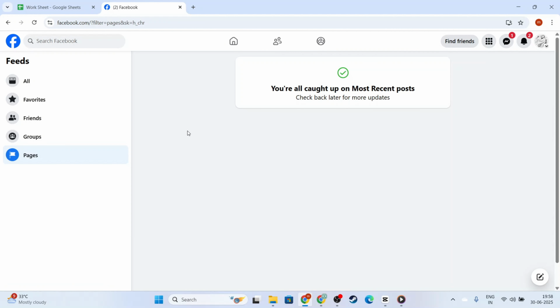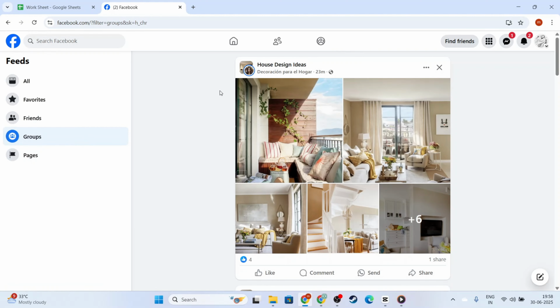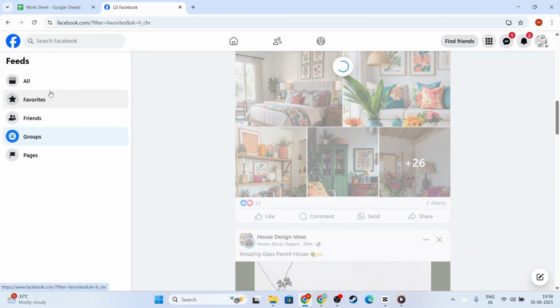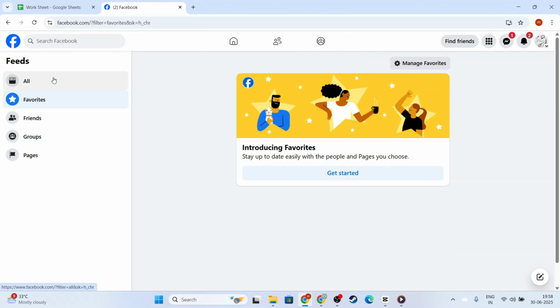So here, you have to manually click through and unfollow the ones you no longer wish to see in your feed. As you go through these profiles, take a moment to review each one. Sometimes, you might find that reconnecting with certain pages or people is beneficial.